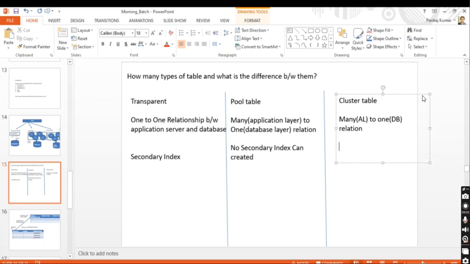Similarly, for the cluster table, no secondary index can be created. So this is the second important difference.